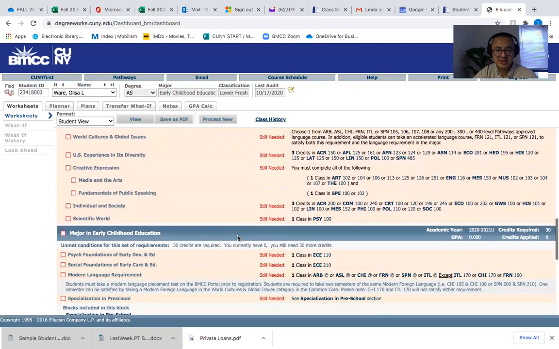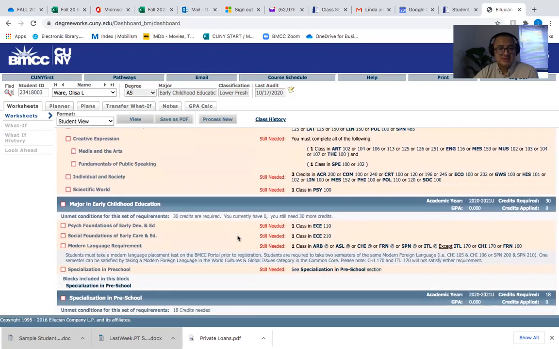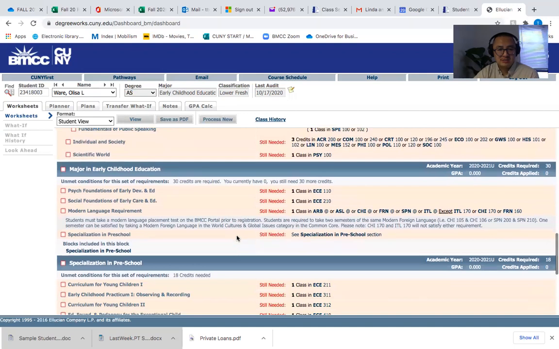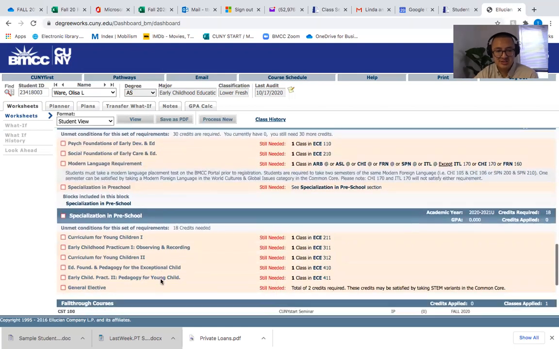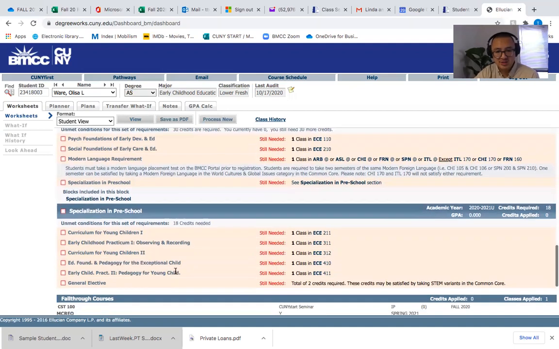If she scrolls down, this is also her, moving on to her major classes. So this is in accordance to her major, which is early childhood education. So she has to complete all this, and this is the specialization that she chose, which is preschool. All right. So it's laid out very neatly for you.